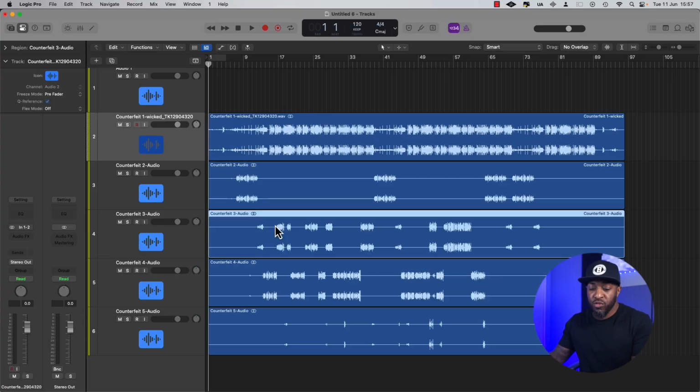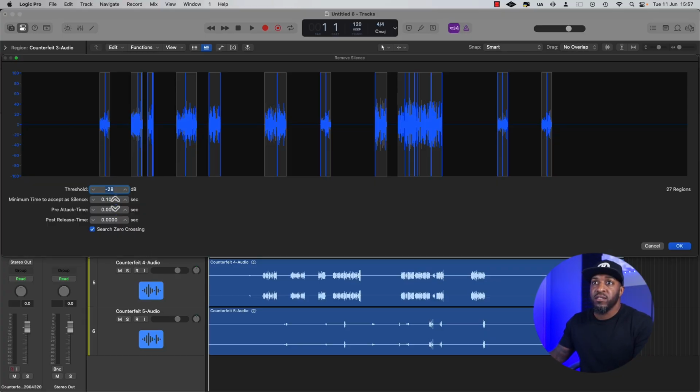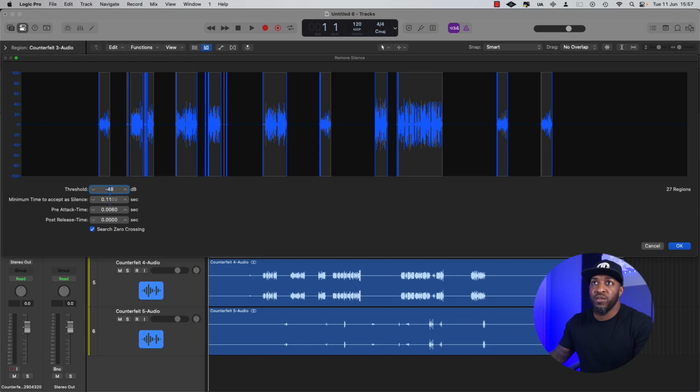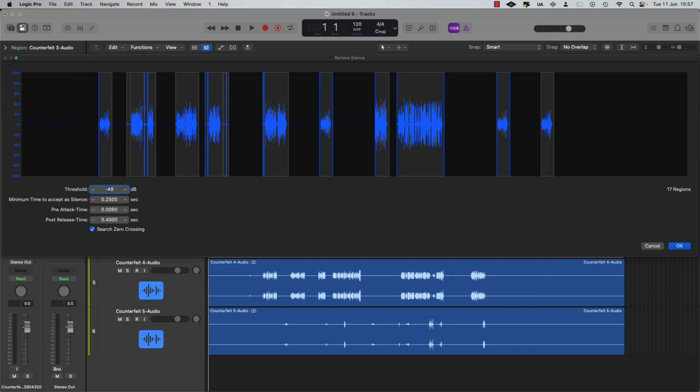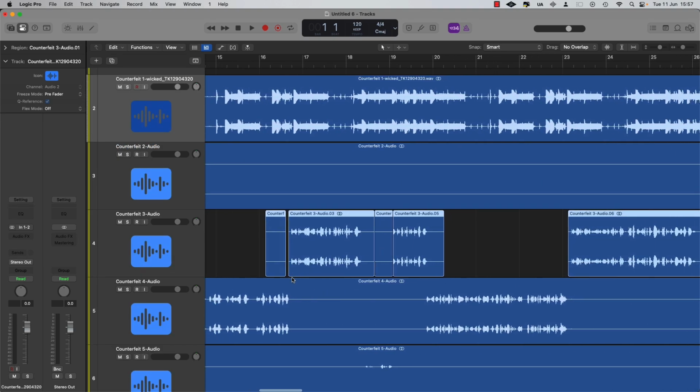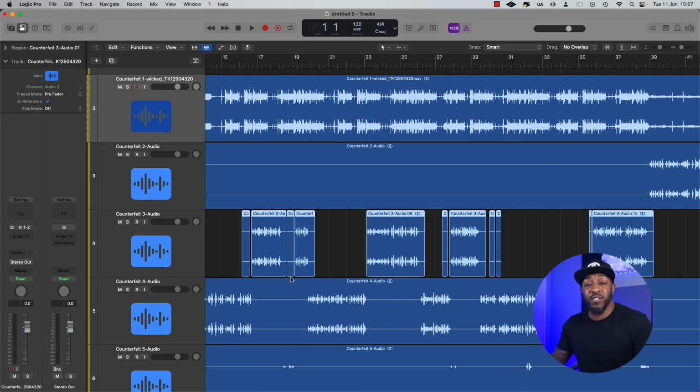The next shortcut is if you want to quickly strip silence, this is what we have to do. Highlight the region, press Control and X. It's going to bring up a box and it's going to allow you to set your threshold and where you want to make your chops. Press Enter and you've created your chops. So you've stripped your silence.